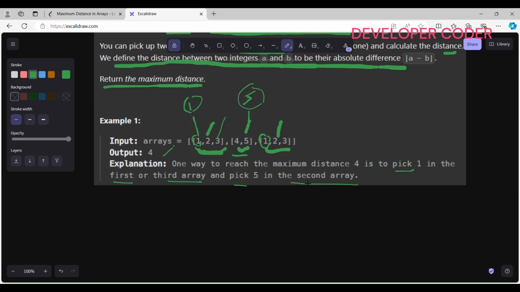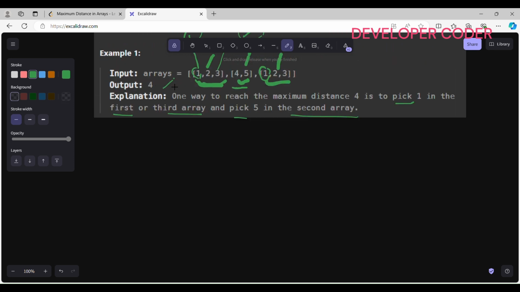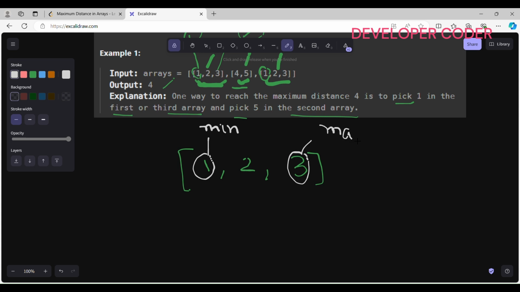Now let's understand how we are going to solve this problem. So these are the arrays given to us. The first array is this one, 1 2 3. Let me write it, 1 2 and 3. The element which is at the first index is going to be my minimum element because my arrays are already sorted. So here I can write it as minimum. The element which is at the end position is going to be my max element. We can't select two elements from a single array. So this is going to be min in my current array, and this is going to be max in my current array.